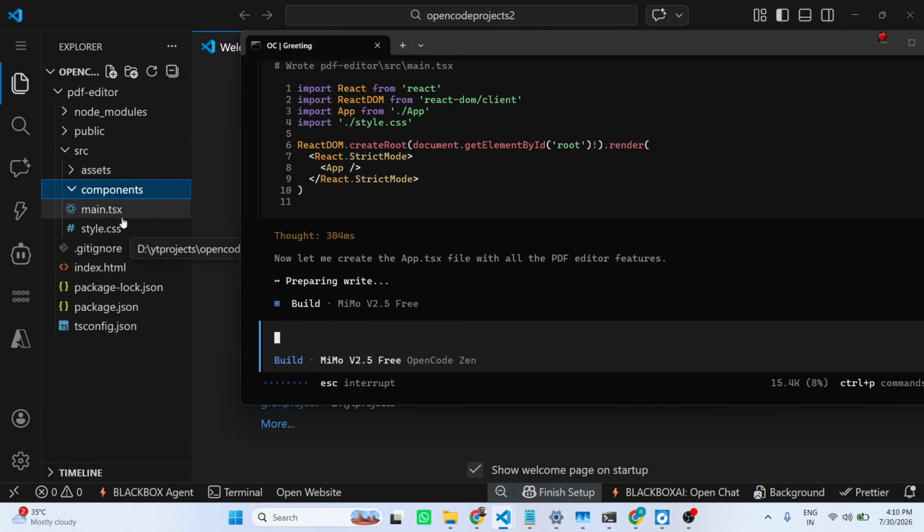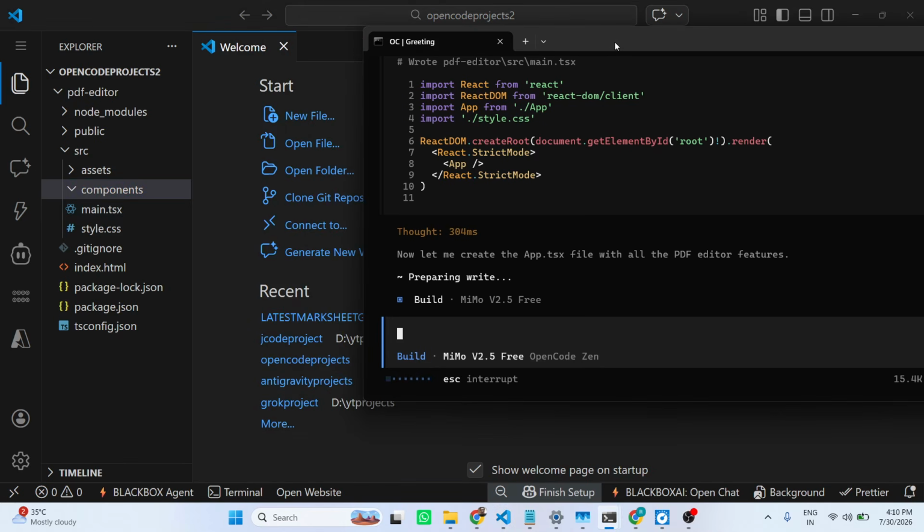So now it will create the app.tsx file for you with the PDF editor features. So it has all the features. It gets access to your terminal. It executes commands in the background. So I'm just showing you from the ground up how this agent actually creates your application.